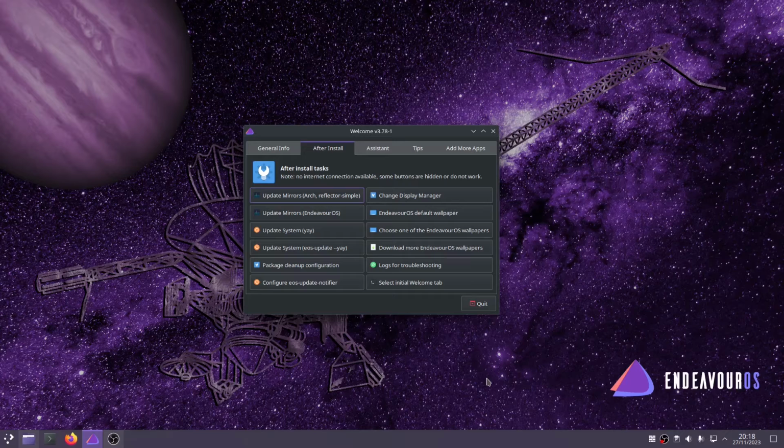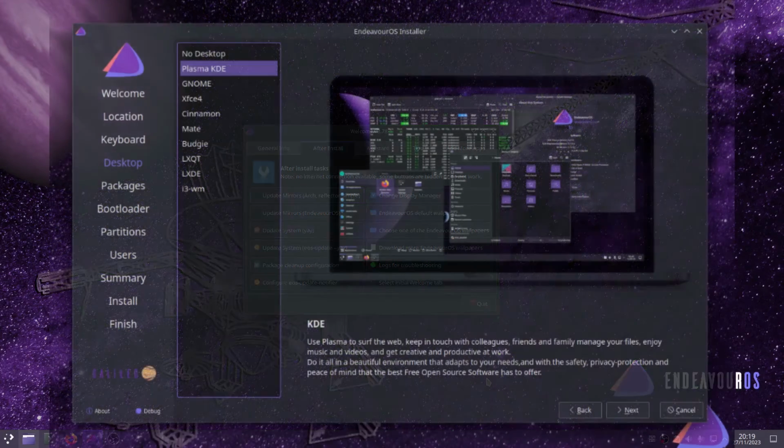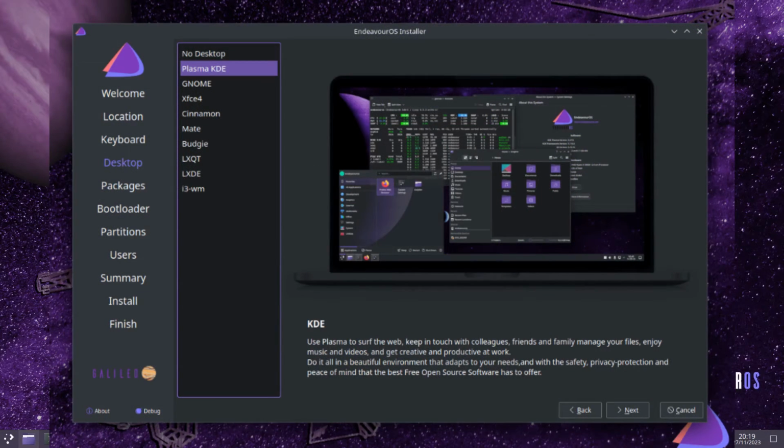I was using the online installation, and the benefit of the online installation is that you get to choose the desktop environment that you're going to be working with. So for example, you could choose XFCE, GNOME, Mate, Cinnamon, Budgie, LXQT, LXDE or i3 Window Manager.